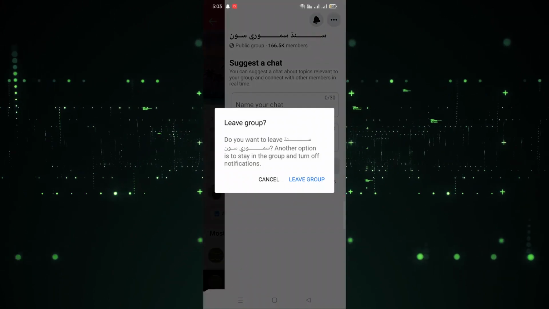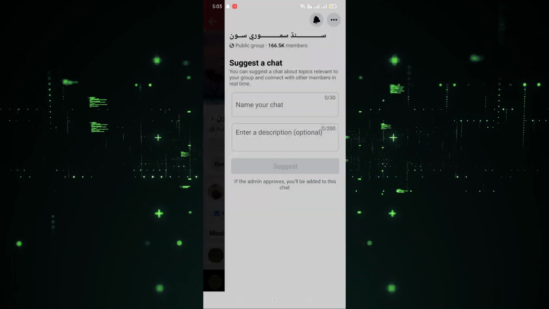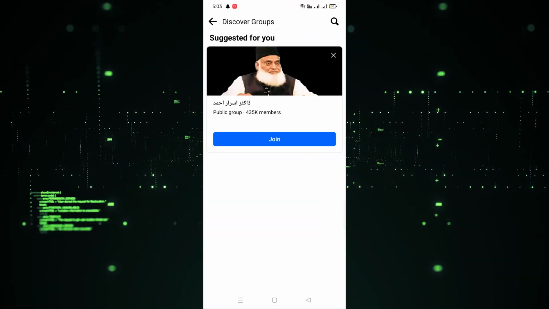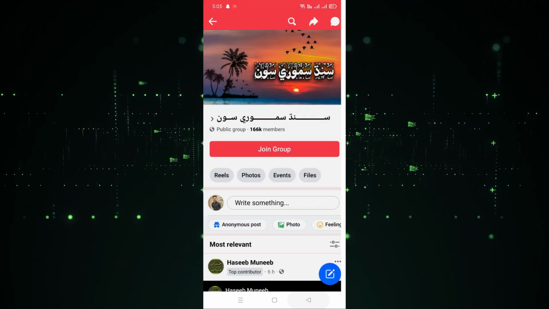So I'm going to leave the group. Let's click on leave group, and now let's click on this one. And now we have left the group. As you can see, we have left the group. In this way you can leave a group on Facebook.